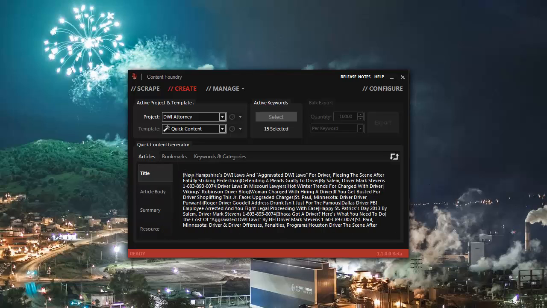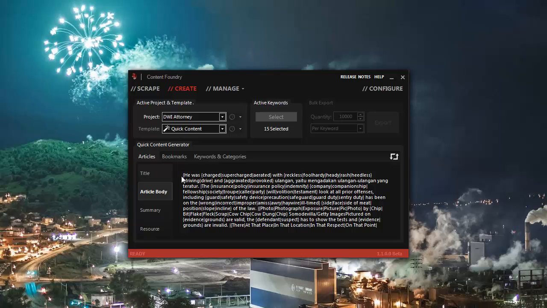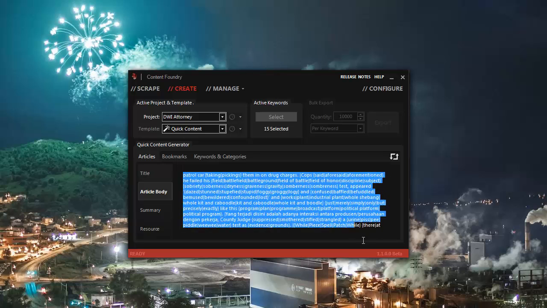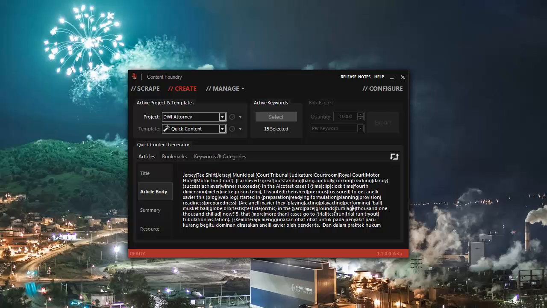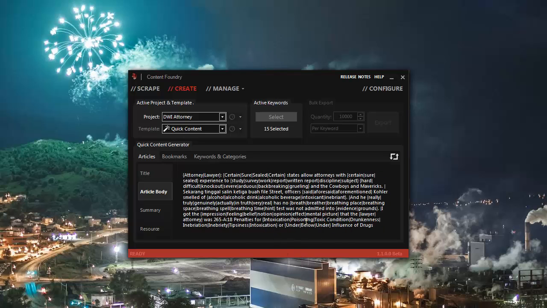The titles for articles here are 50 unique titles spun, and they're all in title case. The article body is 400 to 700 words of content. Each sentence has 5 spins, and each sentence is also word spun.